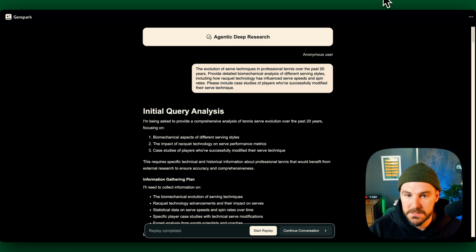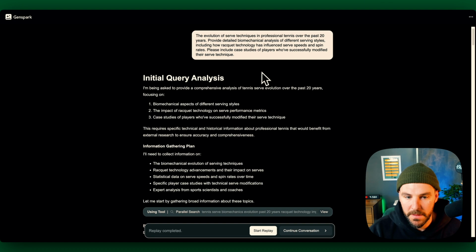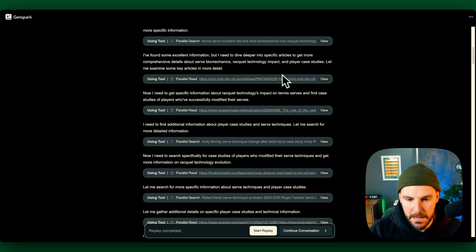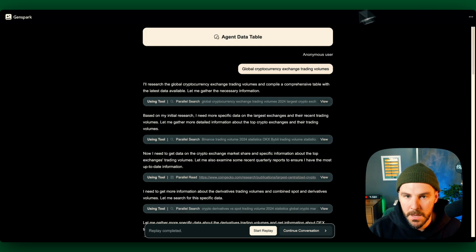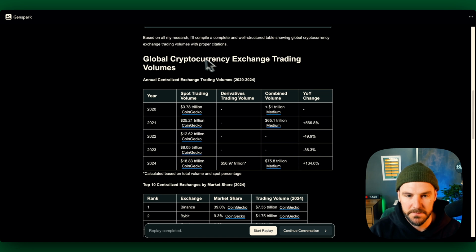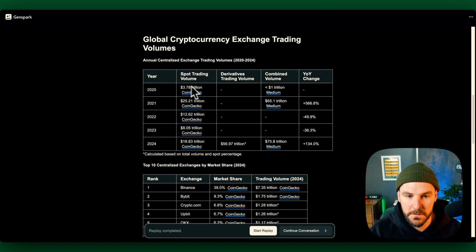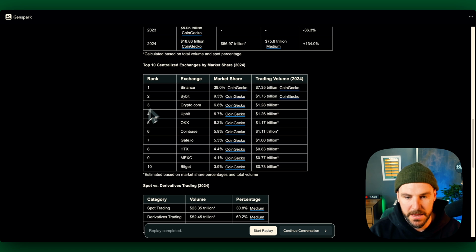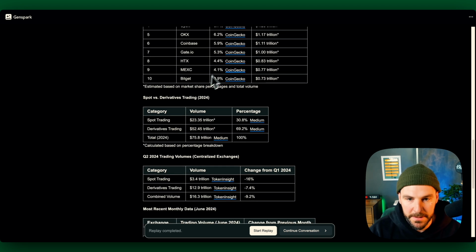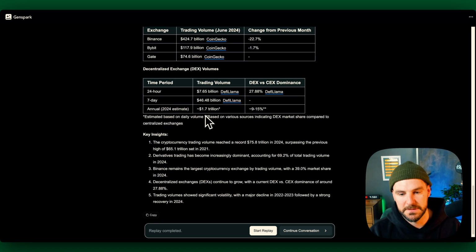All right, next we have, like I said, that deep research. So you can see here that deep research model. And then also we've got agent data table. Here I've asked it about global cryptocurrency exchange trading volumes, and we can pull through all this information and see up-to-date information on what's happening, and it's pulled from different databases and different sites as well.